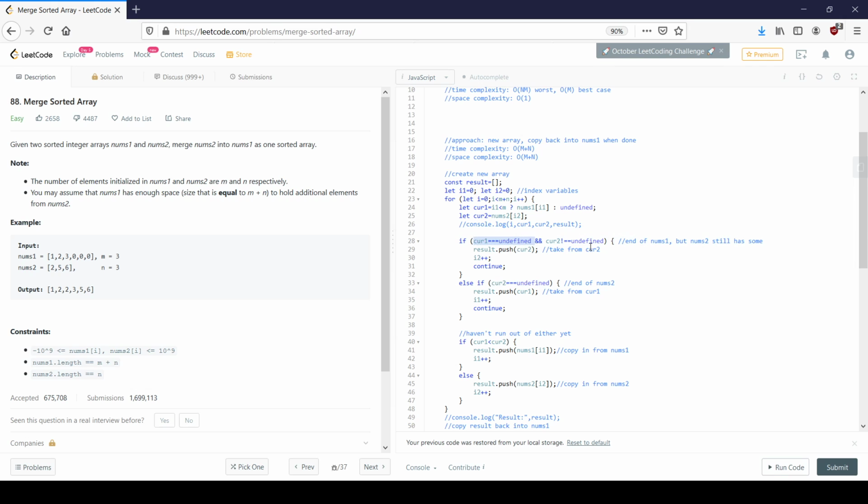This will be true, and what happens if nums1 is at the end but nums2 is not at the end? So then this will be true as well. So we'll run what's in here, continue, but won't worry about this block. Now what happens if nums1 is not at the end, but nums2 is at the end?